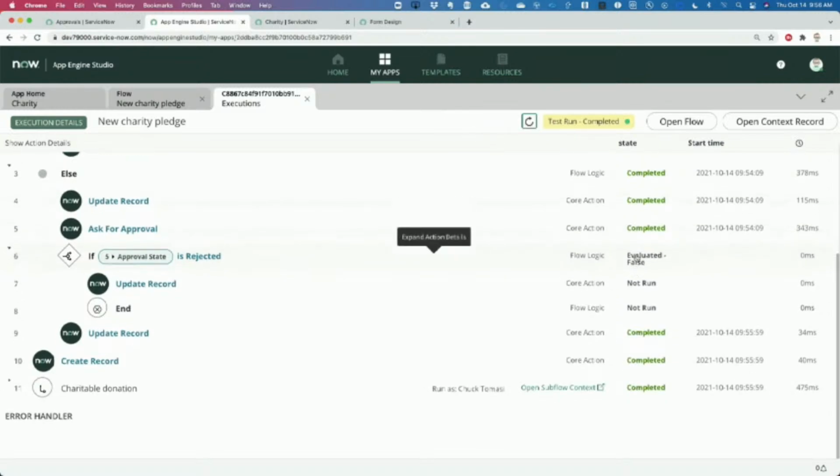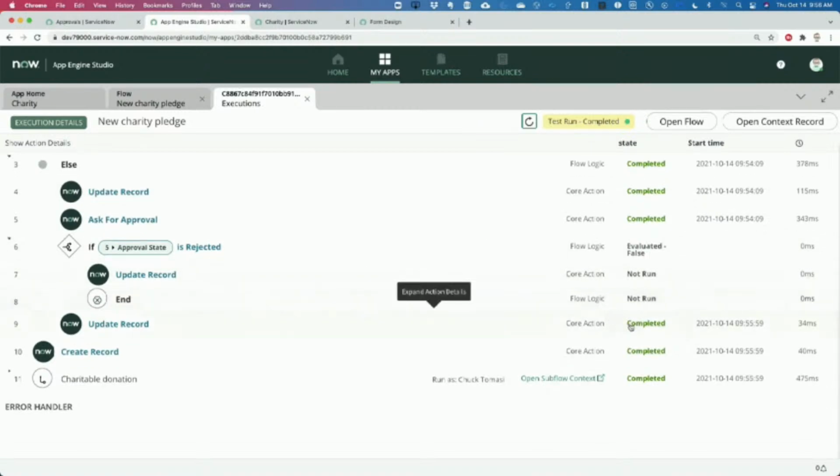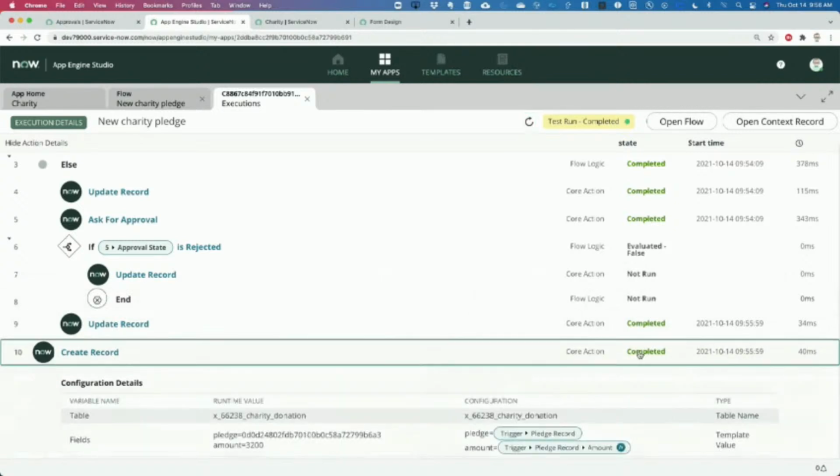It was not rejected, so it did not go down this dead-end spur. It went to update the record to complete it. It created the donation record. And what I really want to know is, did my little math transform function work correctly?